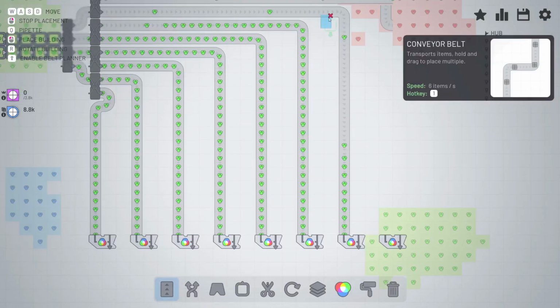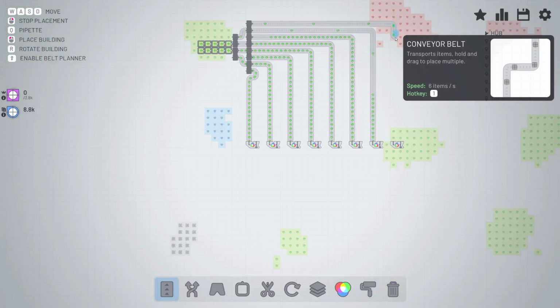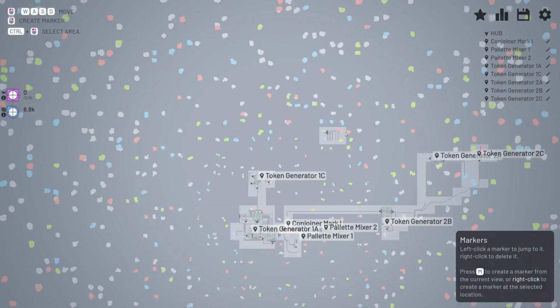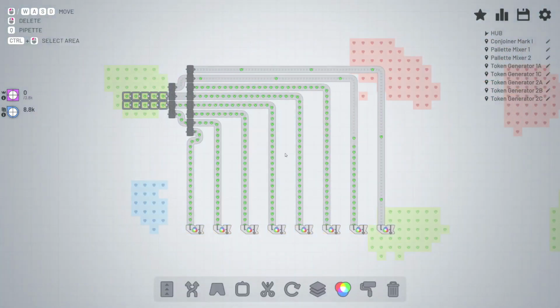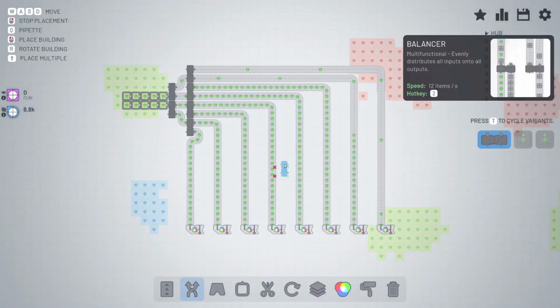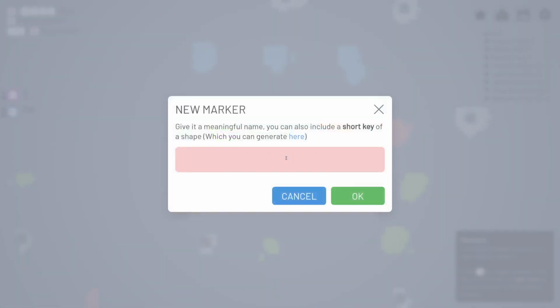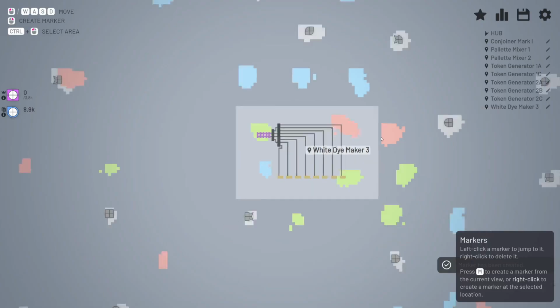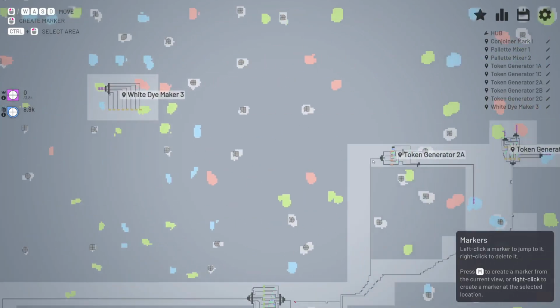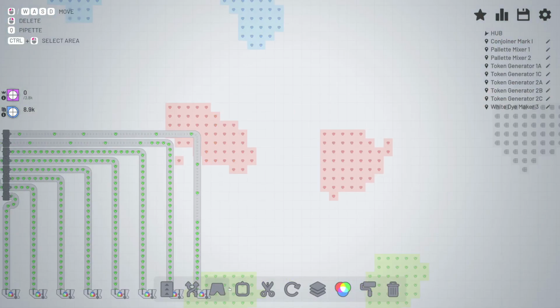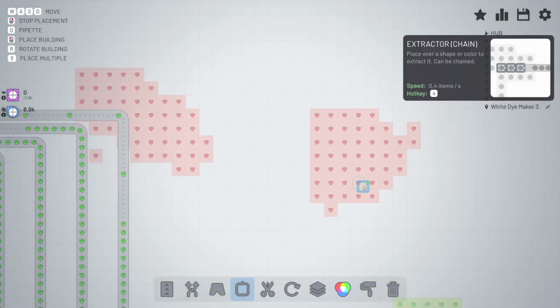I know how common white dye will be, so I don't think I really need to templateify this machine. Actually, let's call this the White Dye Maker 3. One is here, and two is here. But this is double the capacity. So for red dye, I actually want to source it from here.